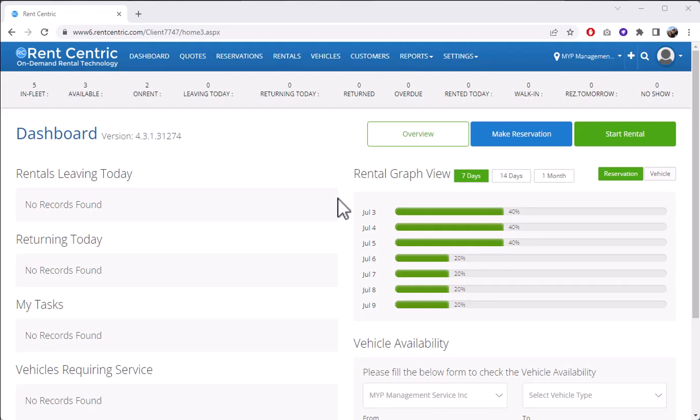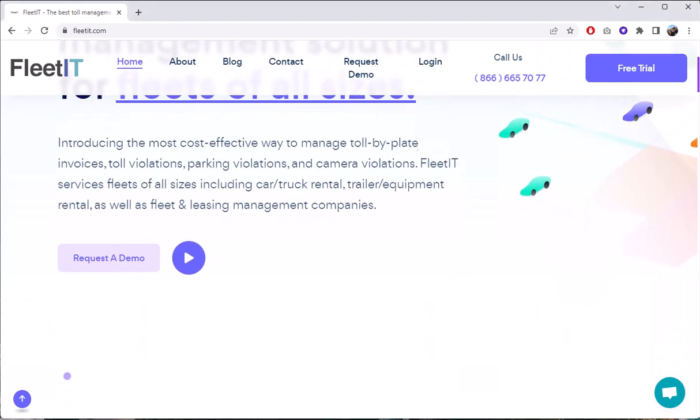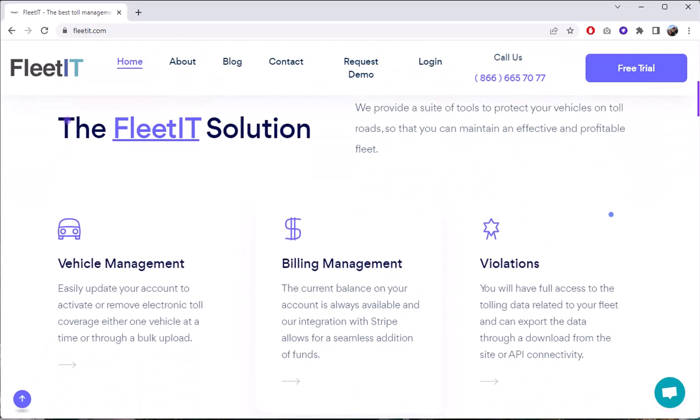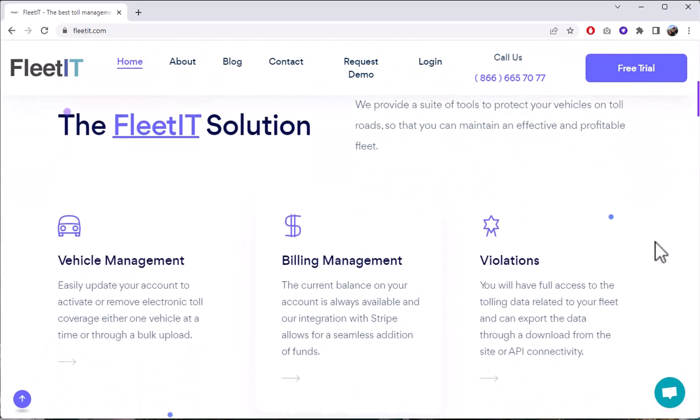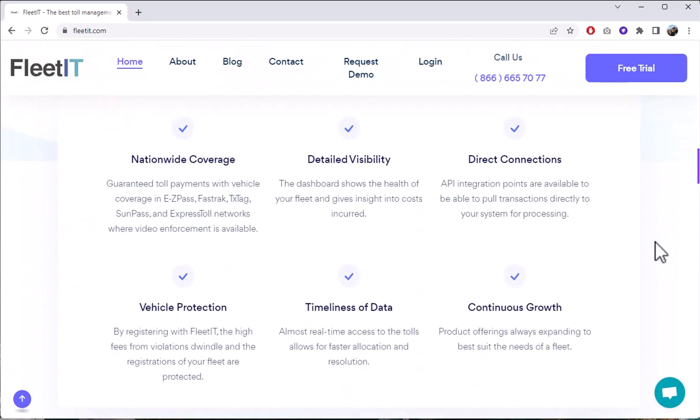Today I wanted to show you how the automated tolls and billing system works. We have partnered up with Fleetit, a toll processing company, which is integrated directly into our system and basically creates an automated billing for the tolls that happen on your vehicles.